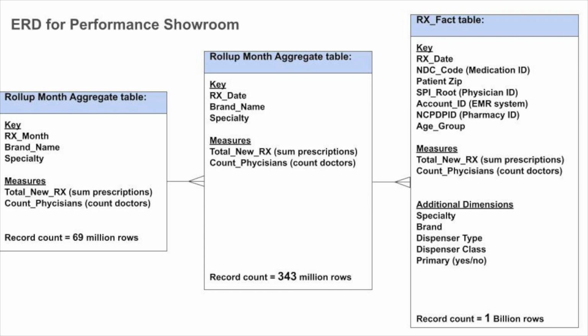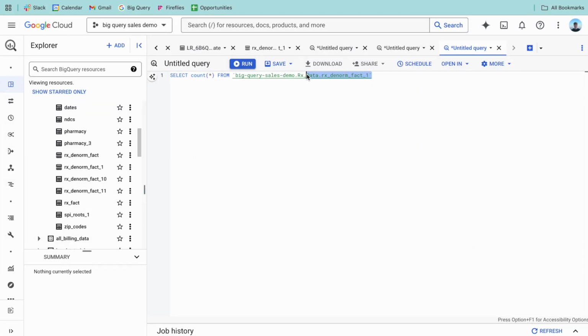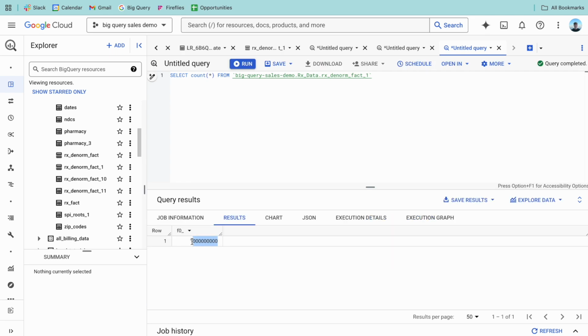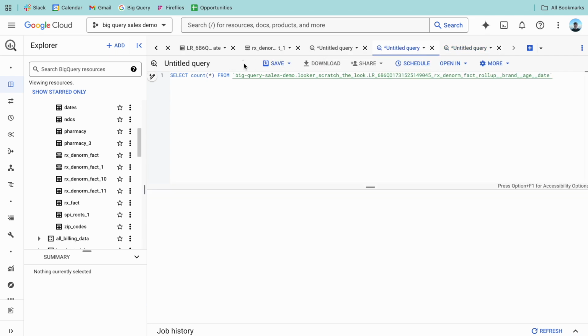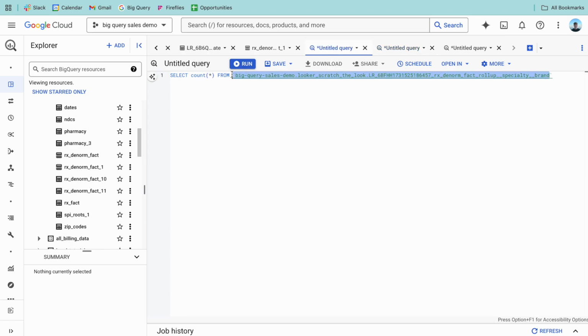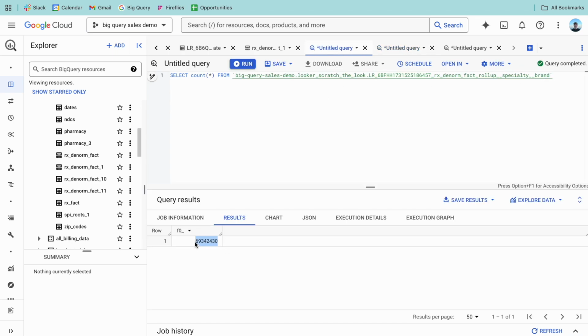We also have aggregate tables that Looker is building and managing. The monthly aggregate is rolling these measures up by month, brand, and specialty, and the daily aggregate table is the daily version of that same aggregate table. We can query each of these tables in BigQuery and see their row counts. The fact table is 1 billion rows, the daily aggregate table is roughly 343 million rows, and the monthly aggregate table is roughly 69 million rows.